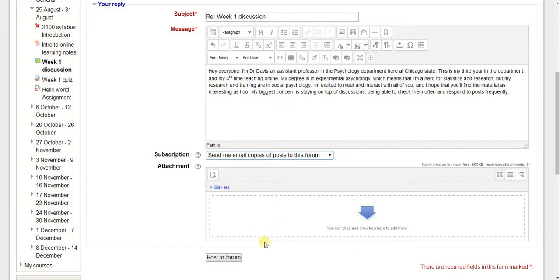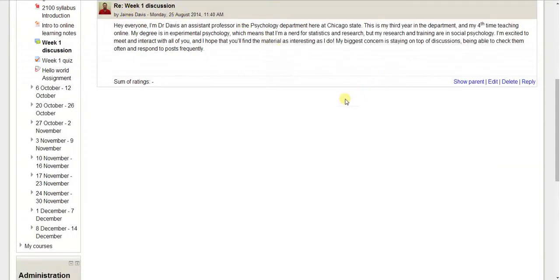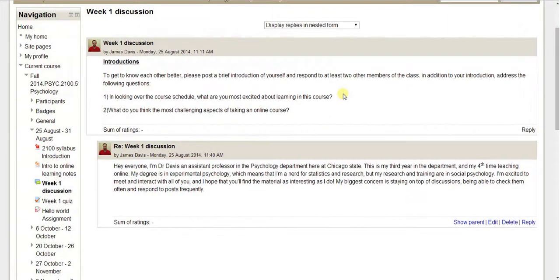Do the discussions allow you to attach files? Yes, but I discourage you from using that as a way to post your discussions. Not all students are going to have Microsoft Word. Not all students are going to be able to view all files. So the best way to post your discussion is to either write it out in advance and paste it into this message box, or type it into this message box. Once you've done that, you can click Post to Forum, and you'll get this: your post has been successfully added. And when you go back to the discussion, you should see your post underneath the prompt.